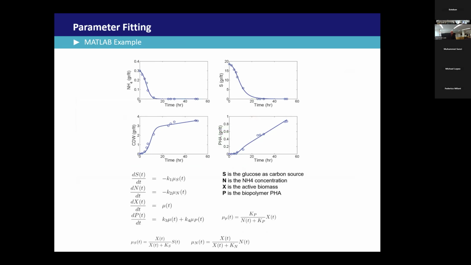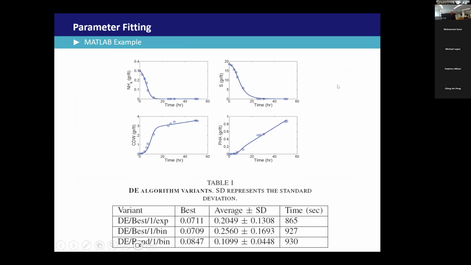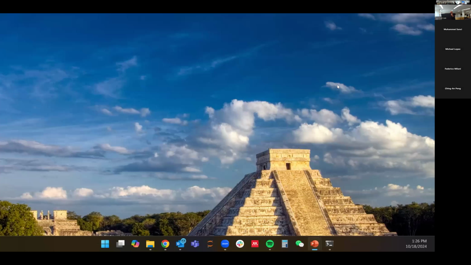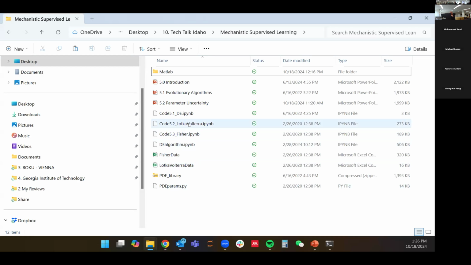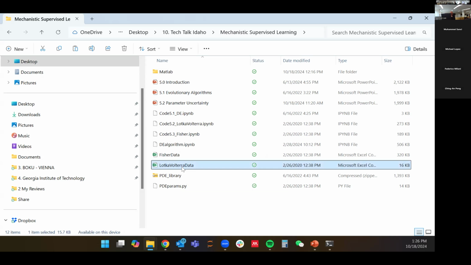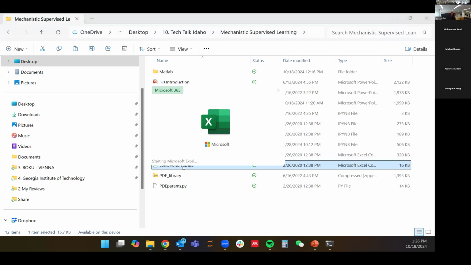Any questions? If not, I think I finished with the presentation, and then we can open the code. Here, I would ask you to open code 5.2, Lotka-Volterra. If you see, we also have an Excel file called the same. Here is the file where I have my data.